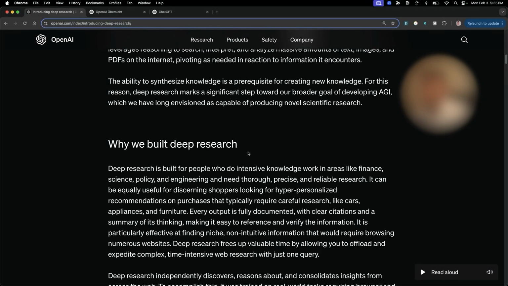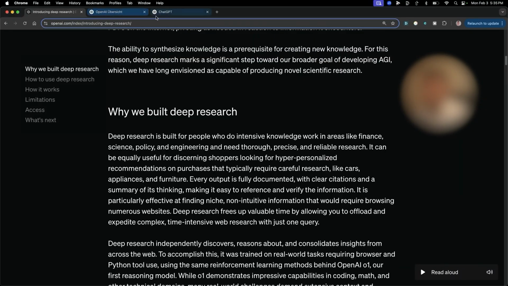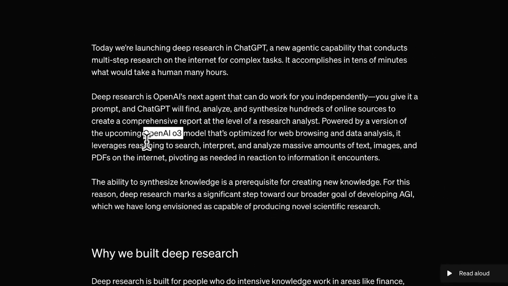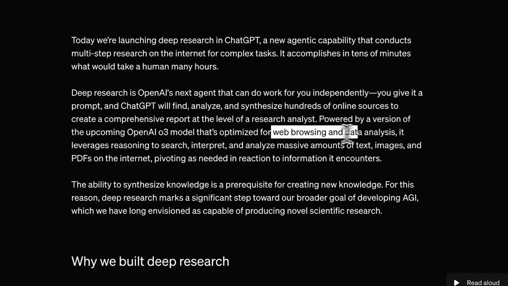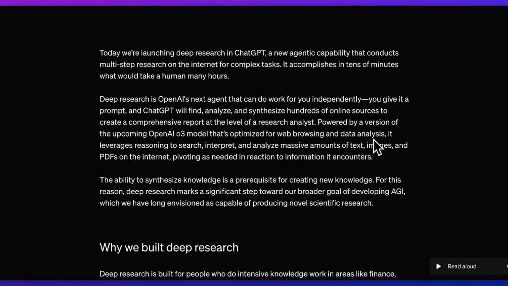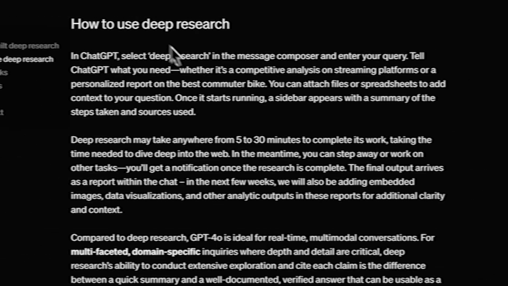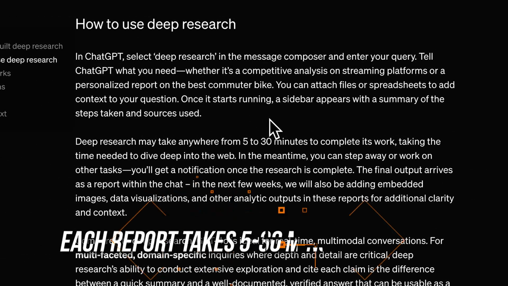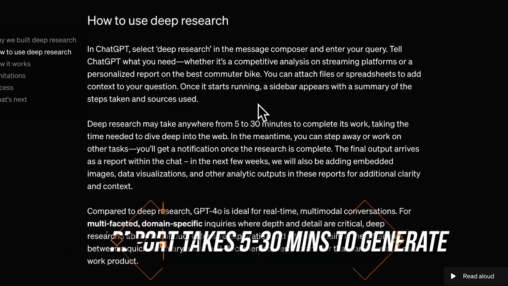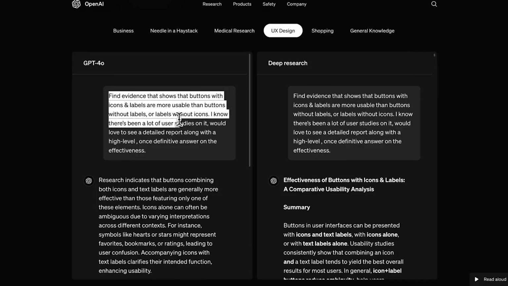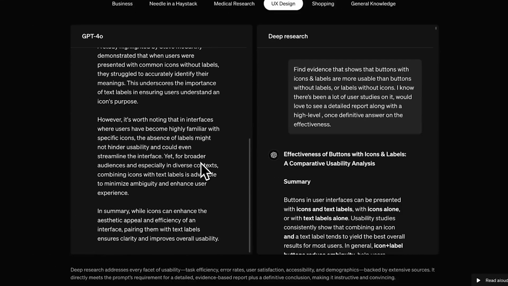In case you're wondering about the technology behind Deep Research, the OpenAI O3 model powers this impressive tool. The team has optimized this special version of O3 for web browsing and data analysis, making it well suited for advanced research. I've found that each report I generate takes 5 to 30 minutes, depending on what I'm working on. The best part? I can tackle other tasks while I wait, which helps me maximize my productivity. Once the report is ready, it pops up in the chat for me to review.